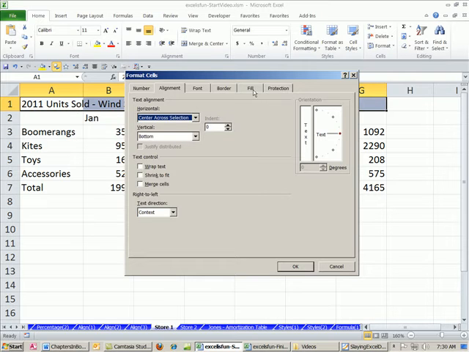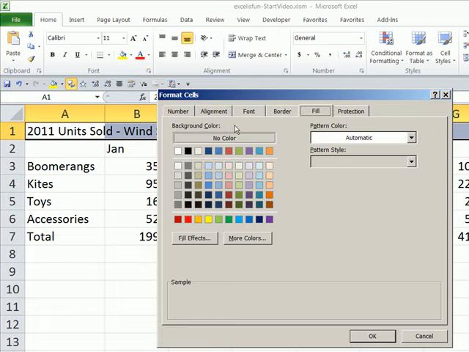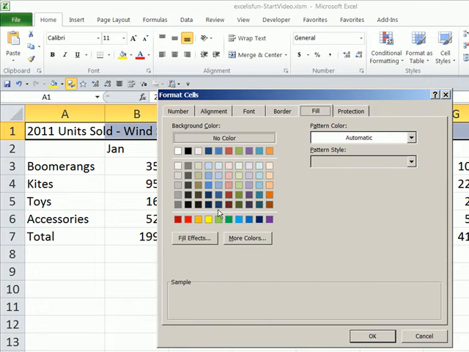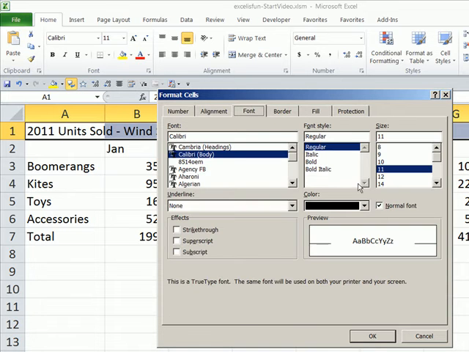I want to go over to Fill. Remember, Fill is this button up here on the ribbon. Now, the most important thing about Fill and font color is this. If you pick a dark fill color, and what I mean by dark is the value is dark, you better select a light font color. And the reason why? So you can read it.